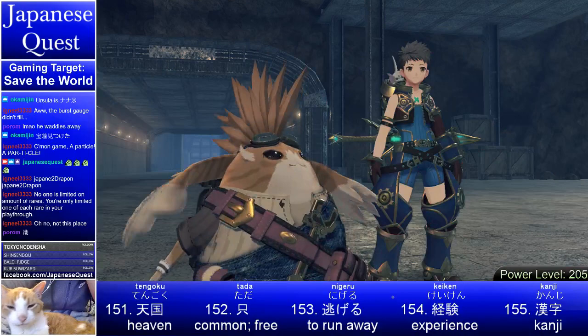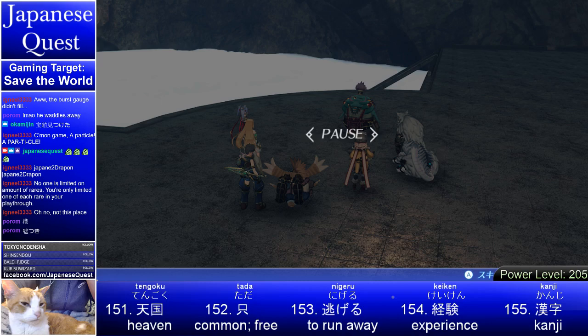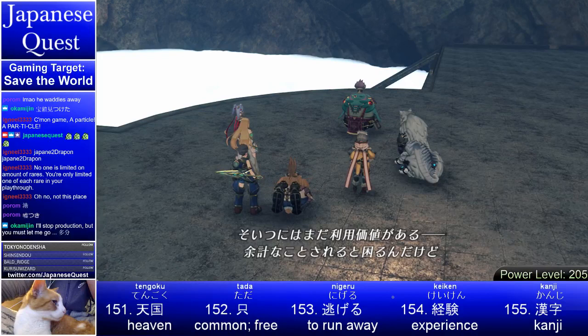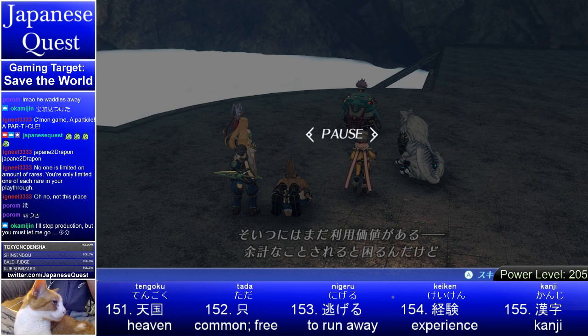Look at them. They're so gullible. So they still have use to be used. If we do too much of them, that would be bad, troublesome. So I'll stop production, but you must let me go, Tabun. Yeah, that's about right, Okamijin. Dare?